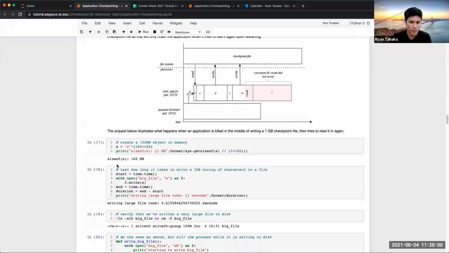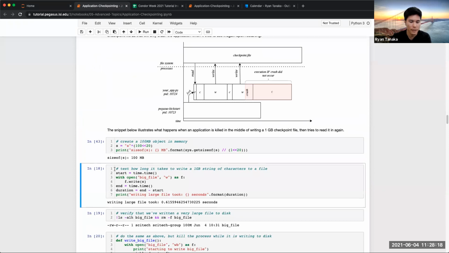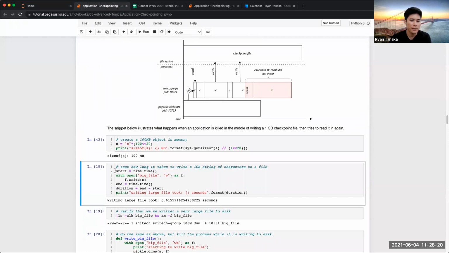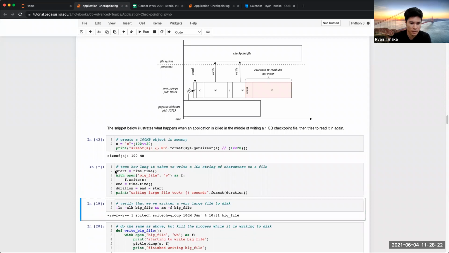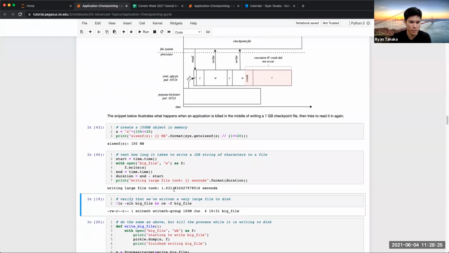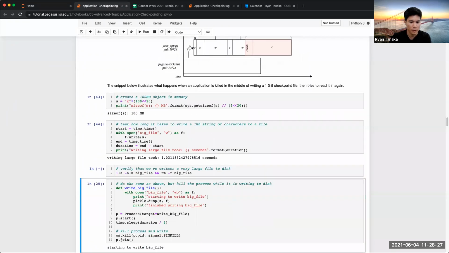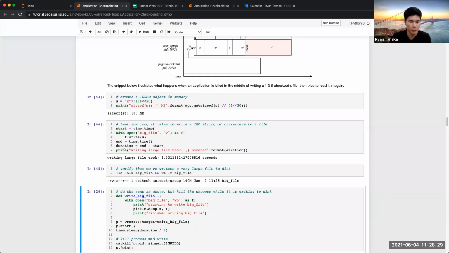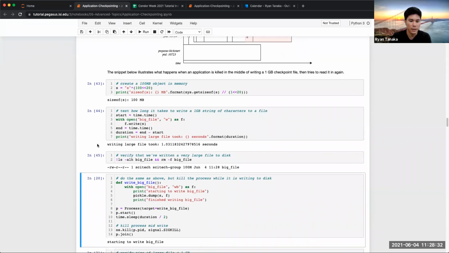Okay. So I want to illustrate this scenario where we're doing a big write and our program crashes in the middle and we end up with some half-written or corrupted checkpoint file. Here I'm just going to create a 100 megabyte object in memory, which is just a string of characters. Then I'm going to write that to disk and see how long that takes. Here it took about a second. And if we look at the size of that file, it's 100 megabytes. So that's what we expected.